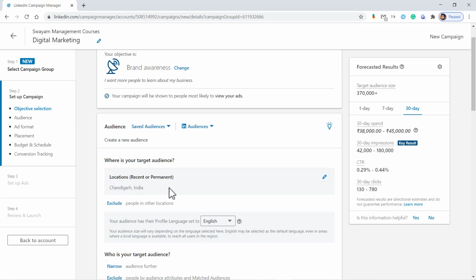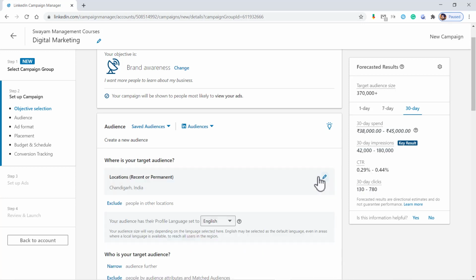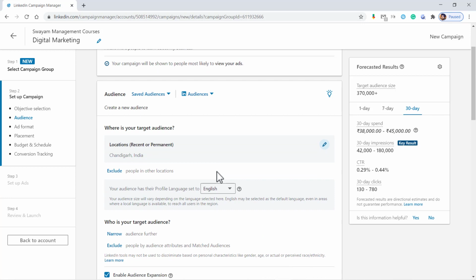But before that, I want to show you one more thing here, the recent or permanent location. We have two options. Recent here means any person who has visited this location recently will also be included. But here only it will include those persons who have permanent residence in Chandigarh. So let us keep it to the recent or permanent location. Just close this one and we are ready to proceed further.